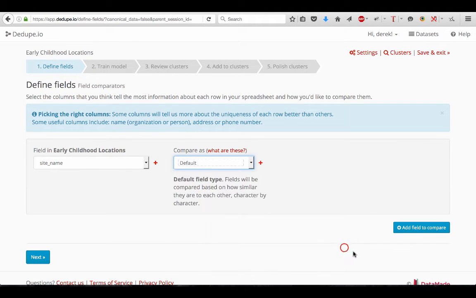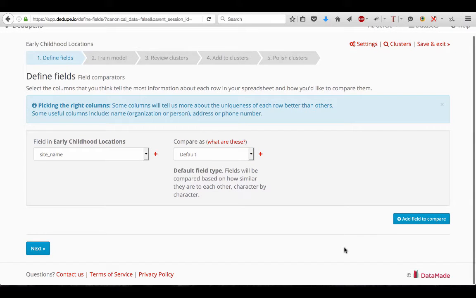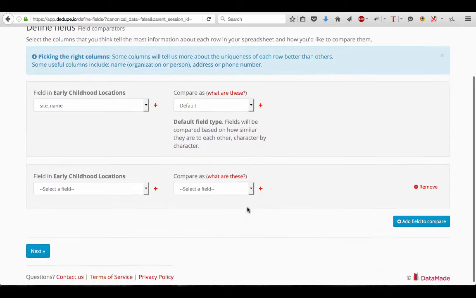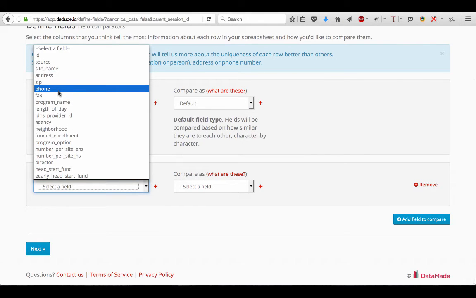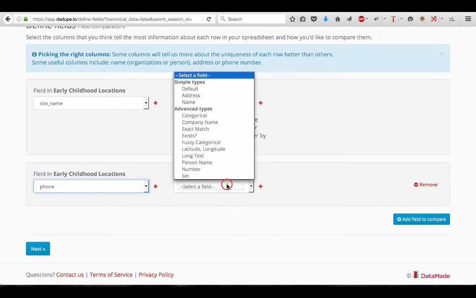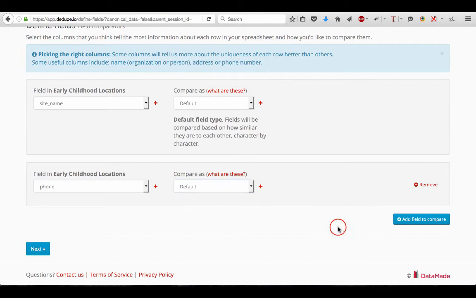So I'll pick default. One of the really powerful things about dedupe is you can actually use multiple columns to figure out if things are the same or not. And so in this case, we want to do that. We want to add another field to compare. So we're going to use site name, but we're also going to use phone number. That's a very good indication as to whether or not this location is the same. We'll also use the default comparator there as well.